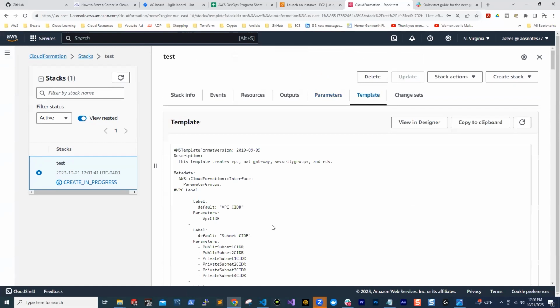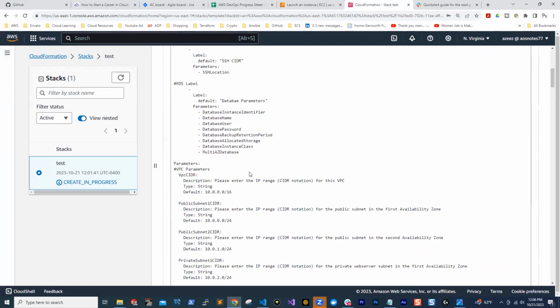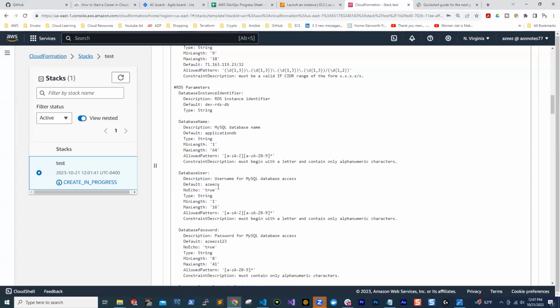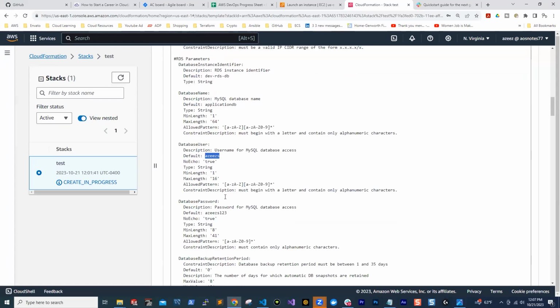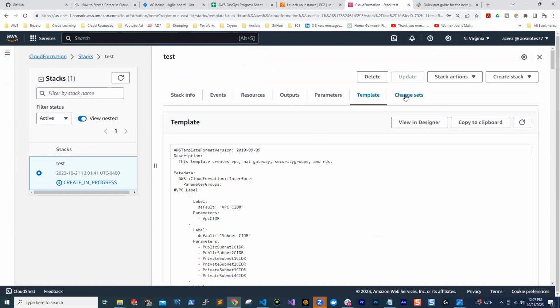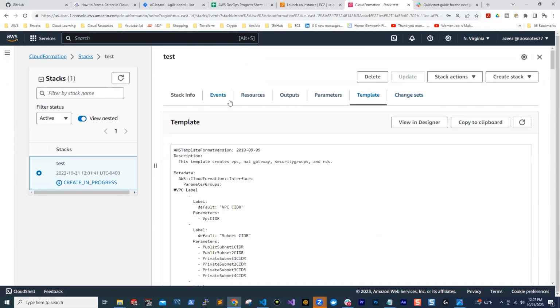If you come to template, you can see the same template you are using to create your stack. If you scroll down, you can see those values here: your database user name and password. So that is under template, and that is pretty much it. For the change set, there will be nothing here. And I'll come back to the events again.